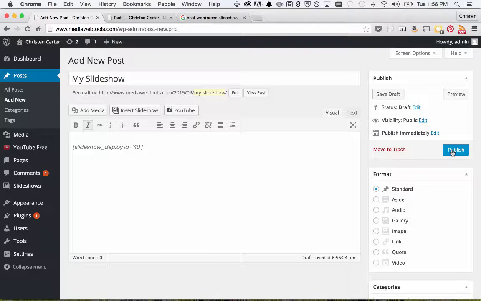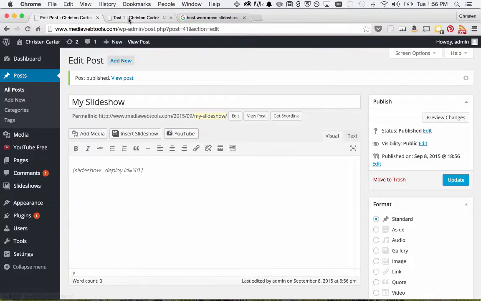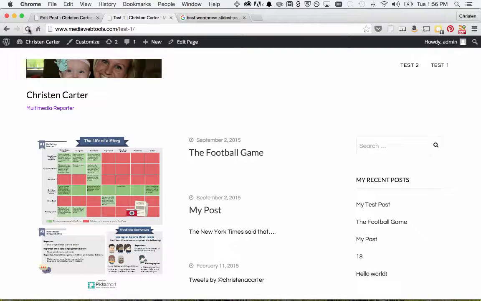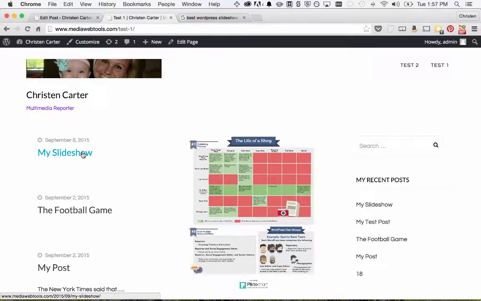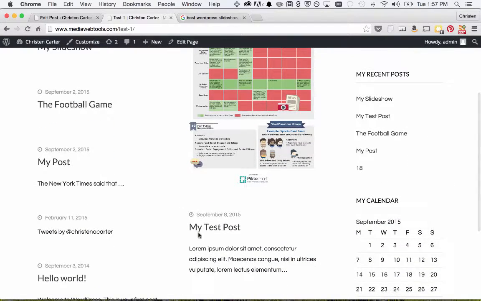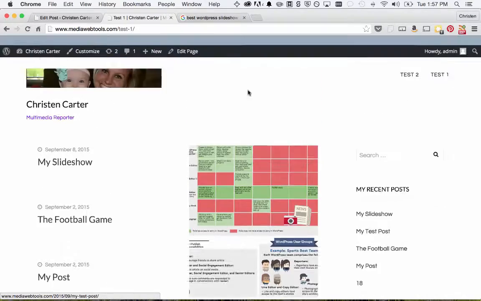Okay, so let's go ahead and publish this. And since this test page is my blog page, because you'll remember that I changed my home page to the About Me page, when I refresh this, I have a new post, My Slideshow. It's not showing an image because I didn't select a featured image. I only did that on this post here.